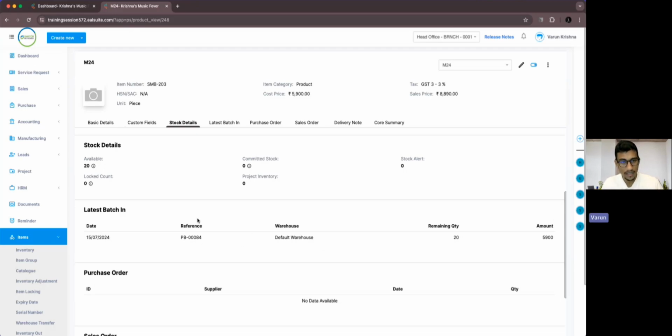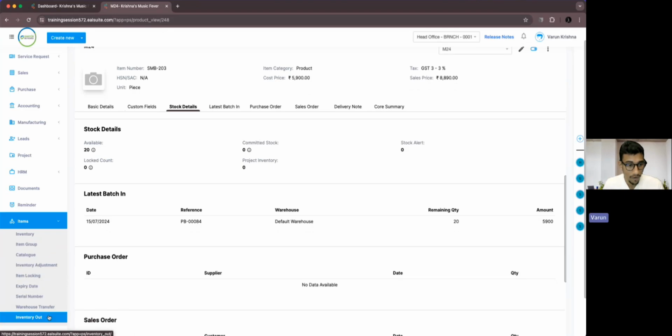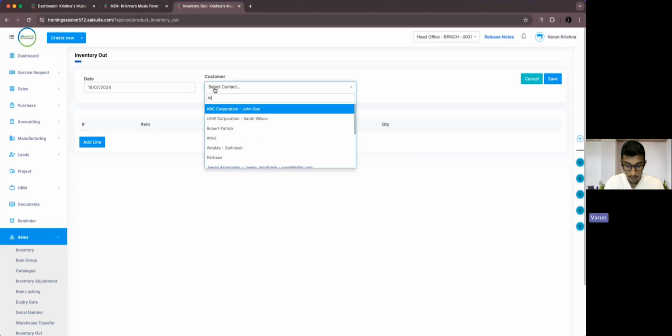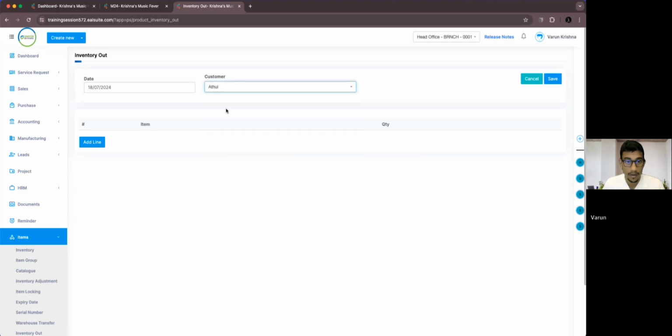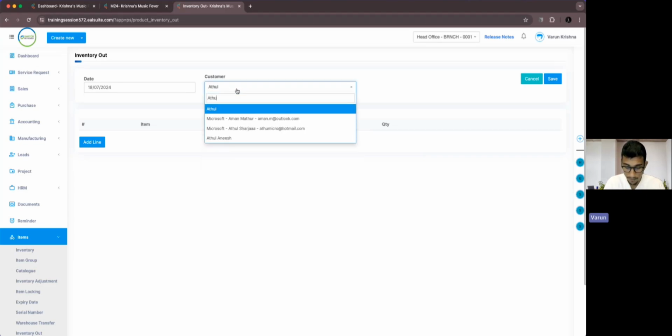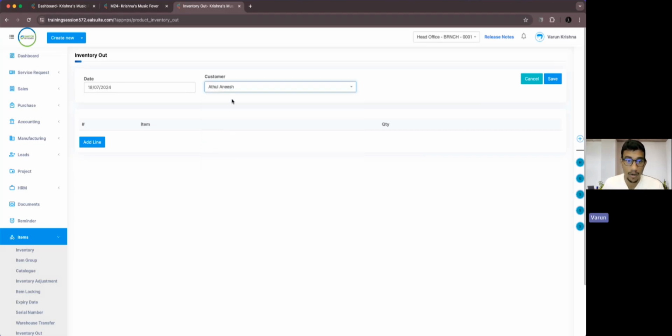Now, let's imagine a case in which we are inventory outing this particular item. We will go to our inventory out submodule and create a new inventory out. We'll select a customer. Is there any specific customer that I should be bothered about? Yeah, I'll select Atul Anish. I've already written down that name.